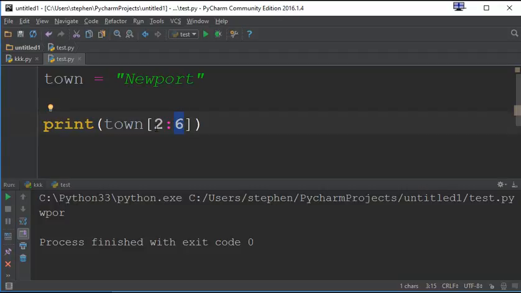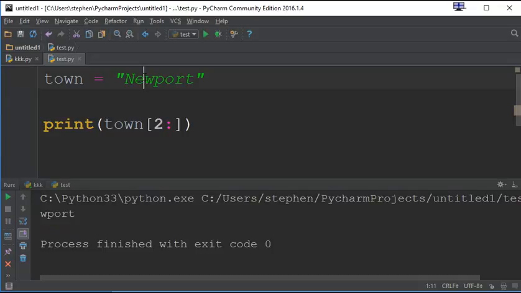Now, you can do this without setting one side or the other. If I get rid of the 6 and just start at 2, what do you think will happen? Well, let's run it. What it's done is it started at 2, and because we haven't given it an end point, it's gone right to the end of the string. So if you miss off the end point, it does the whole string, starting at where you said to start.